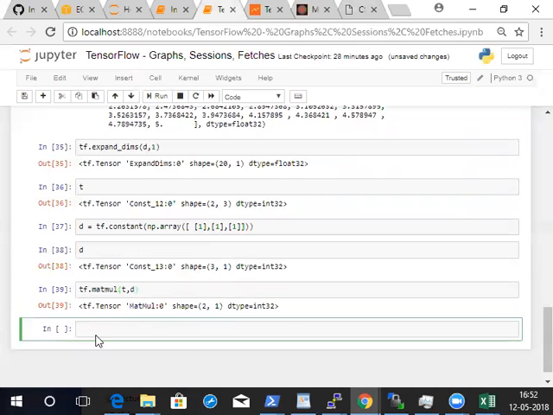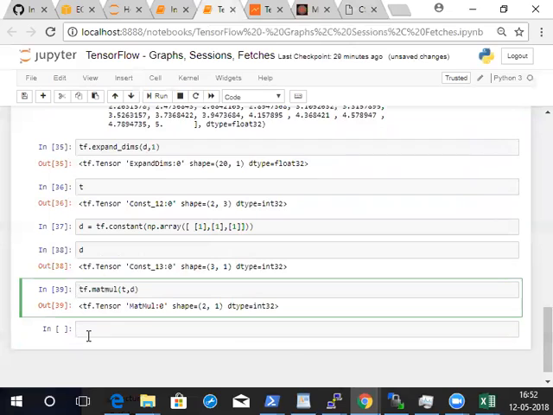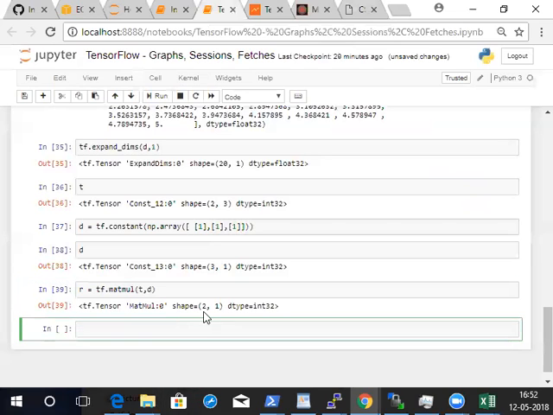But of course, if you have to execute this, what is matmul? Matrix multiplication. Okay, matmul. Right, it is giving you this. Shape is 2 cross 1 as we expect. If you have to execute this, you just have to do session.run and inside that you have to pass this. Right, we learned how to expand dimension.